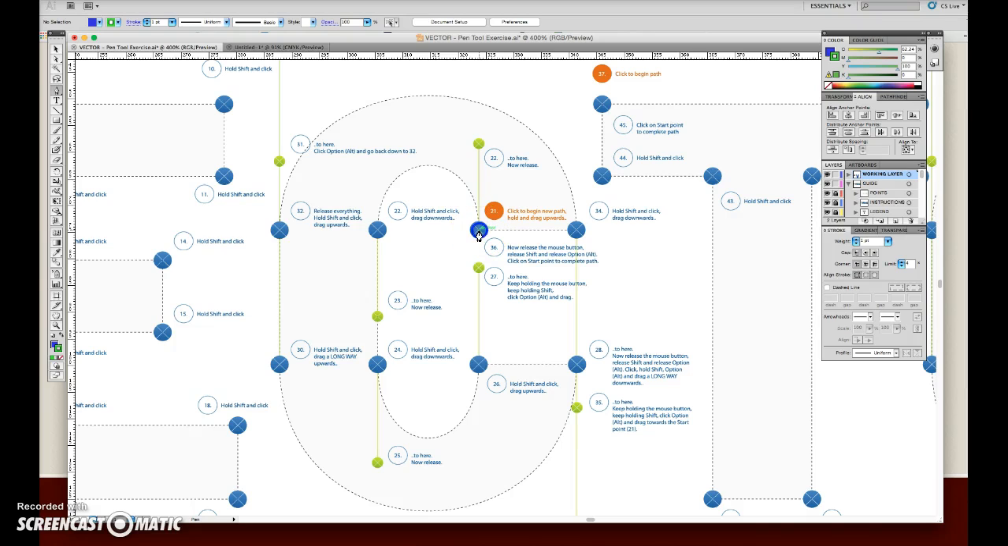So I'm going to click here. I'm going to hold the mouse and drag it upward, the handle, to 22. Now I'm going to release it to here and release. I'm going to go over to 22, hold shift, click and drag downward to here, 23.